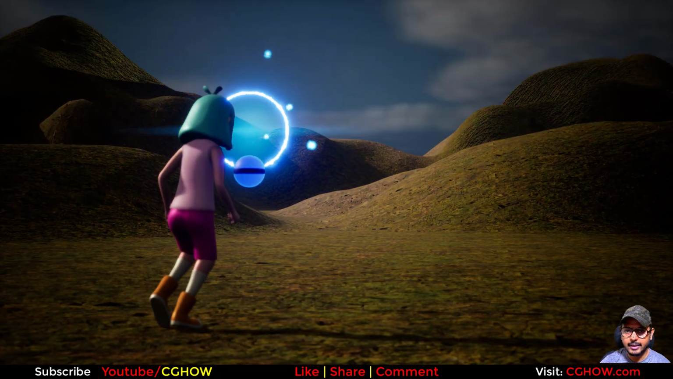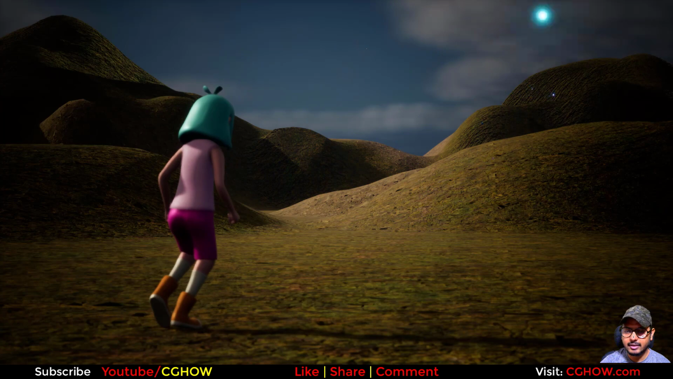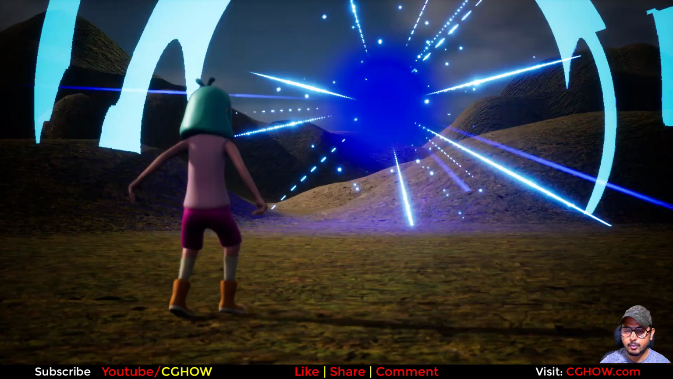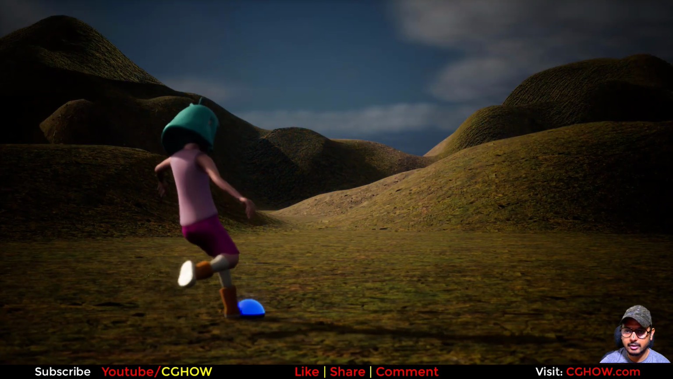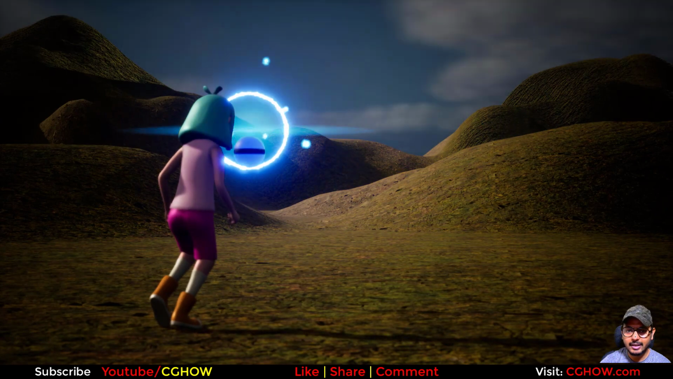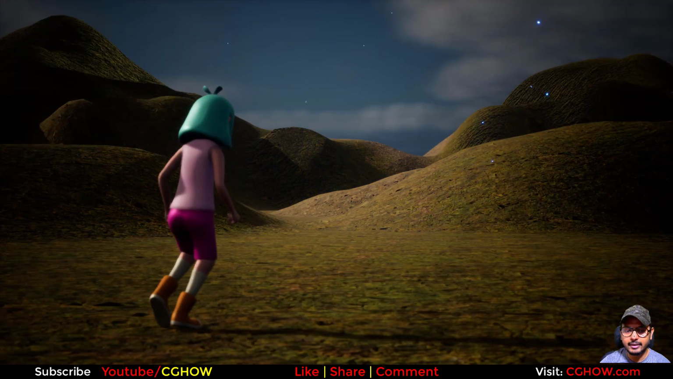Today I created this kick explode effect in UE5 Niagara from scratch. So everything you see here, this map, this character I downloaded, this whole effect I created from scratch.